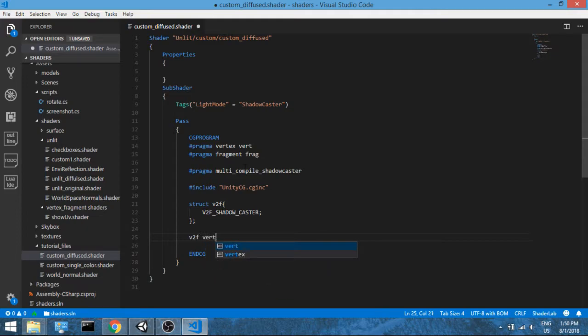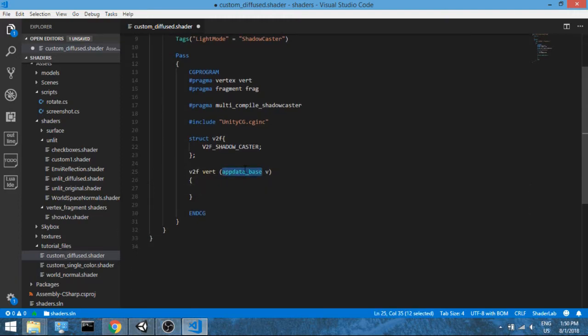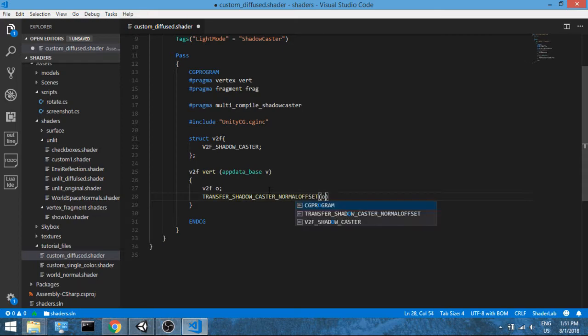Now define the vert function, vert. This function will take appdata_full as the argument. The appdata_full contains information about position, tangent, normal, texture coordinates and color. In this vert function, we are going to define a v2f variable o. And then write TRANSFER_SHADOW_CASTER_NORMALOFFSET(o). Finally return o.